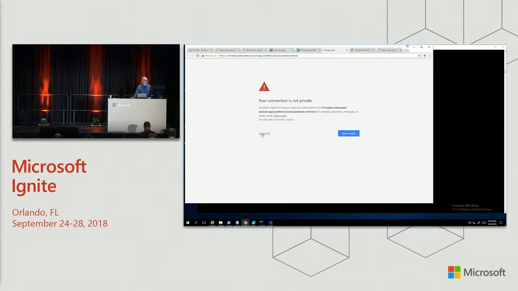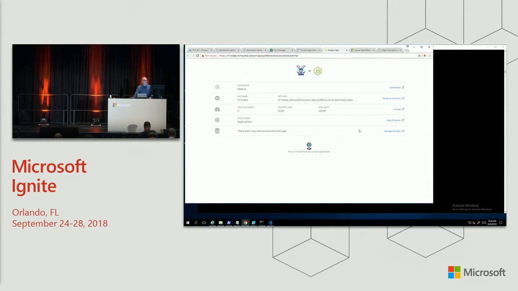You can go and take a look at that route. I don't have the right certificates installed. They're all self-signed, so you have to go through a few hoops. That's a very simple app to show there.